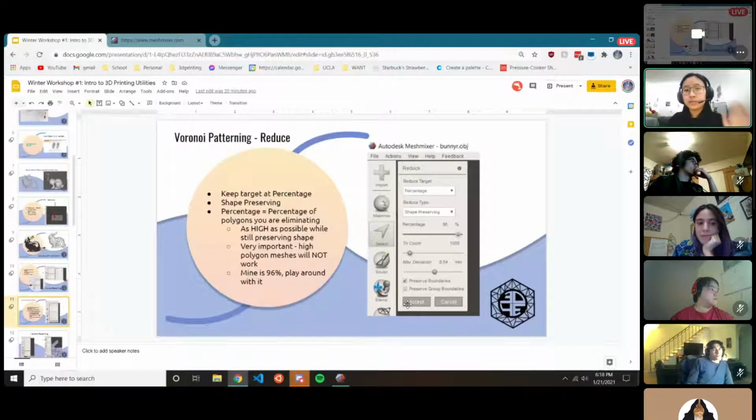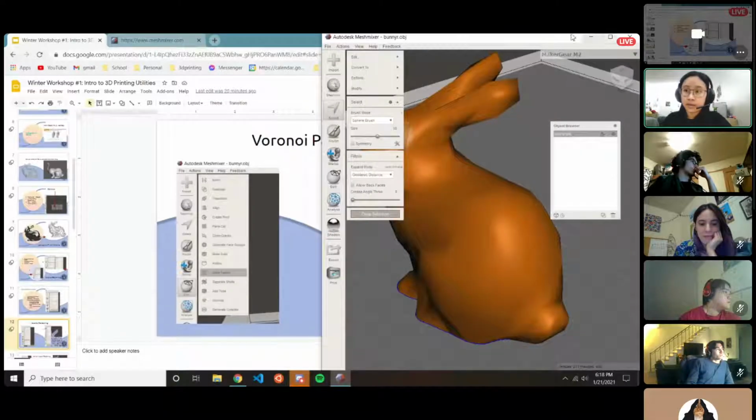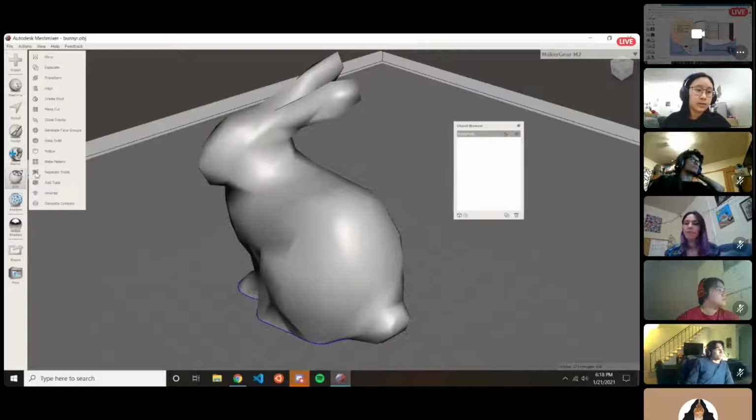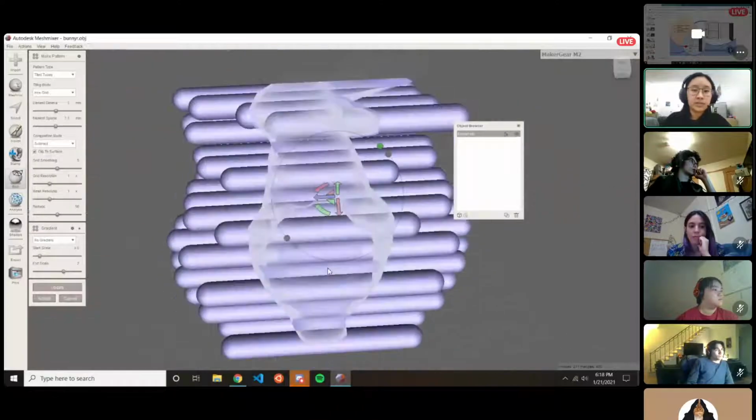So now we're going to use the Voronoi patterning, which is literally a tool in Meshmixer called Make Pattern. That's just under the Edit menu, Make Pattern, and then you can set your pattern type to dual edges. So I'll show you over here. If you go to the Edit tool, it's near the bottom, then click Make Pattern. You can see there's a bunch of different options you have.